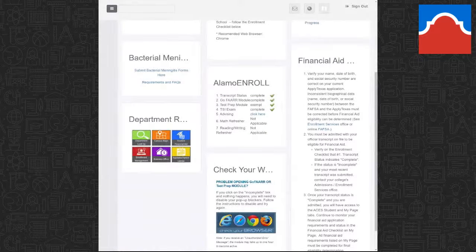It won't have these checks. Dave's ahead of the game, already finished it, but you'll just be able to click it. See how here it says advise and click here? It'll look like that just up here. That makes sense? It's got to make sense. So again, you got that AlamoENROLL hold. We're just looking for you to complete numbers 2 and number 3. After that, you're good to go.